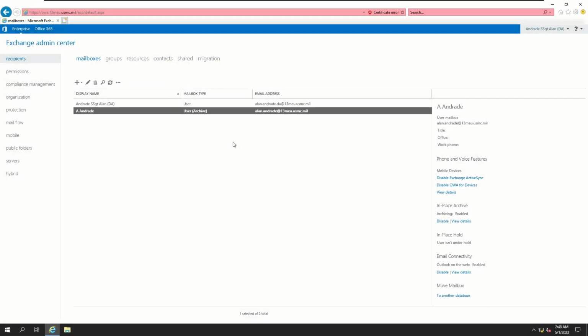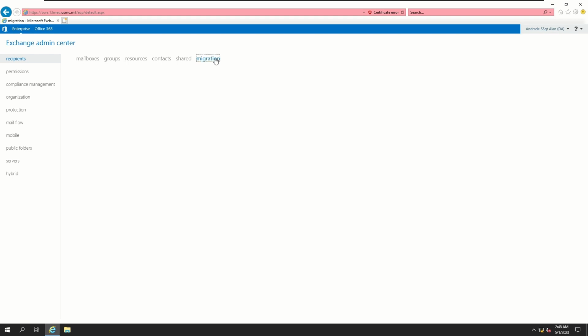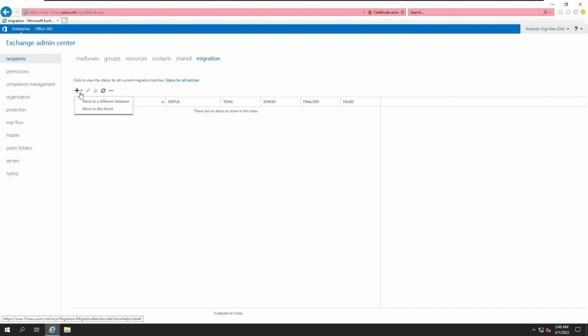All right, now let's move mailboxes to another database. So let's click on the recipients portion of EAC, and then let's select migration at the top. Okay, now in here we're going to click the plus sign and select move to a different database.